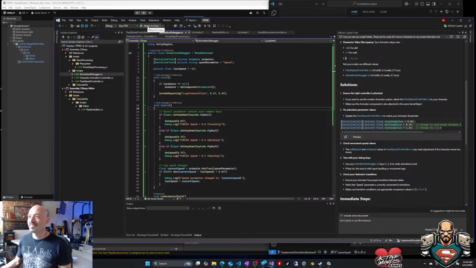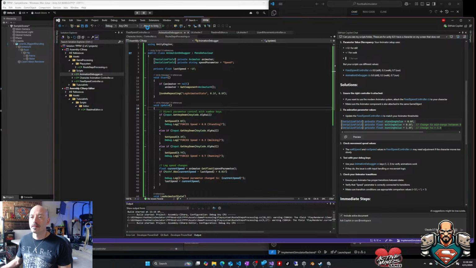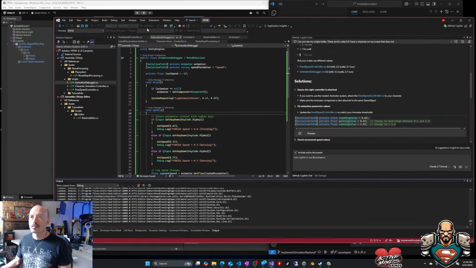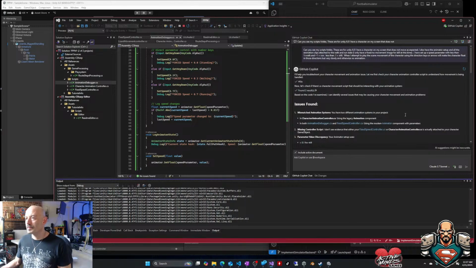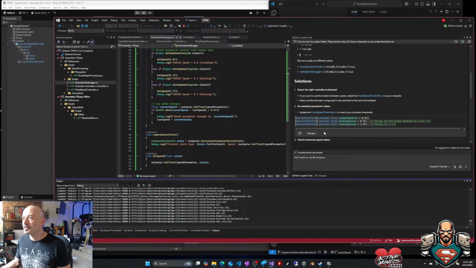Attached to Unity. What do you mean attached to Unity? Oh, do I have to click that? Is that a thing? All right, so what does it say? Mismatch, parameter value discrepancy. Make sure your right attack. Fix animation. Make sure the animator component is also attached to the same game object.